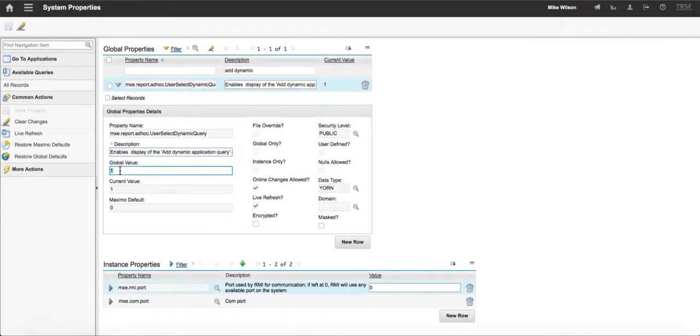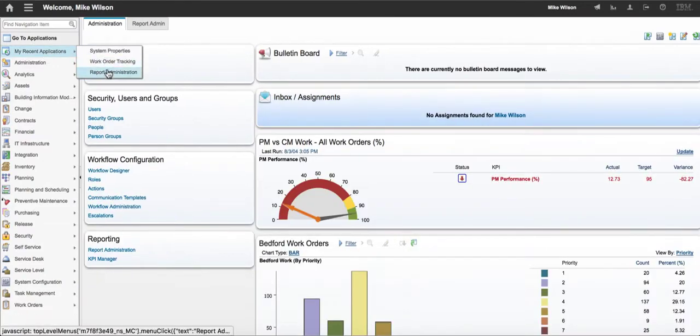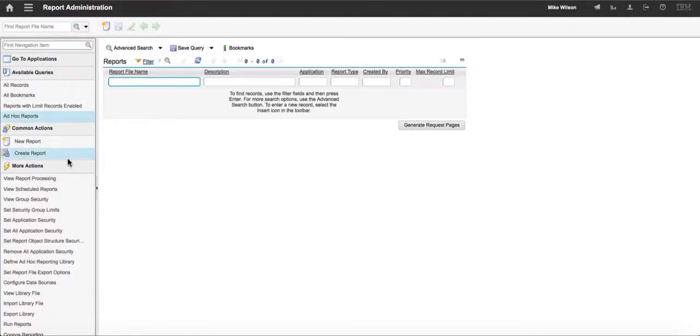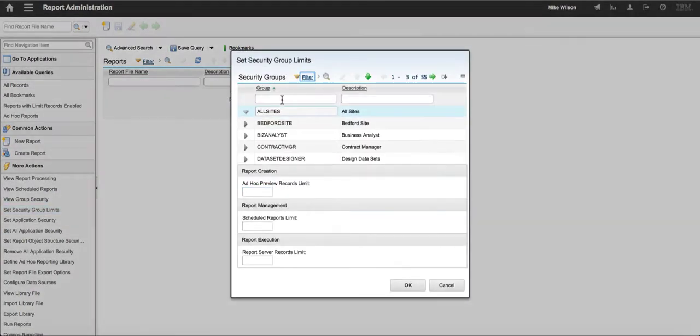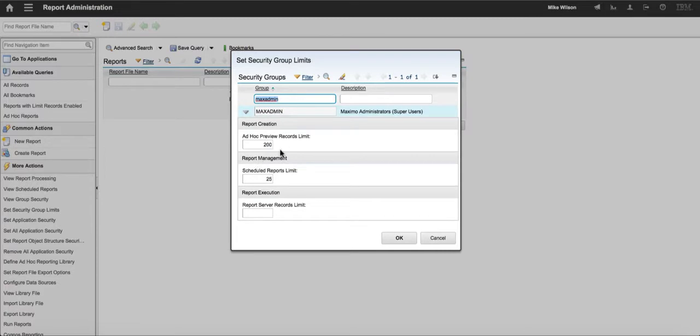In this case, I've set it to 1. Okay, I want my users to be able to determine if that field is available or not. So we know what the system property value is. Let's go back to Report Admin. Let's make sure that we have that same preview filter applied, Max Admin. There it is right there, 200.